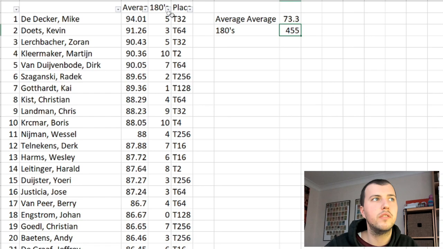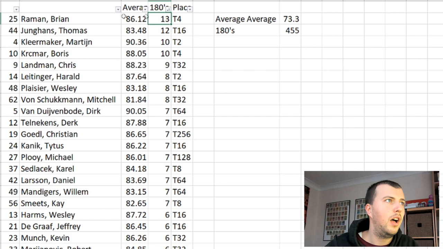Let's see who had the most 180s. Largest to smallest. That would be smallest to largest. Brian Rammer had the most 180s with 13 on the day. And the average for this tournament was 73.3. So decent. That's basically it. So look at the points system as well.